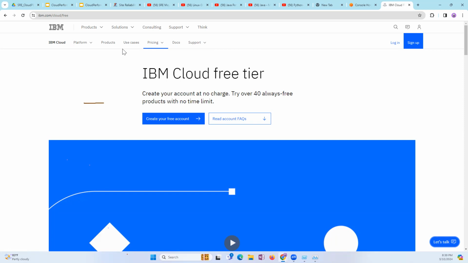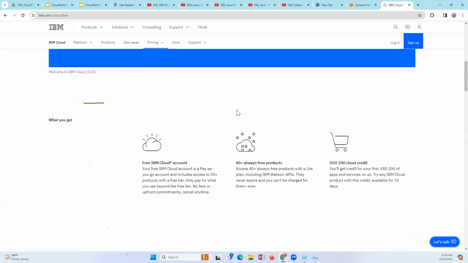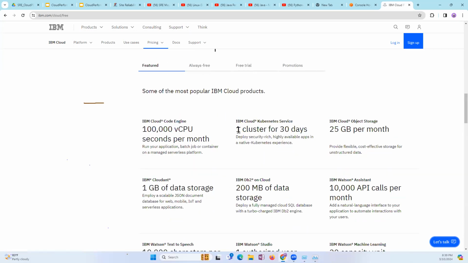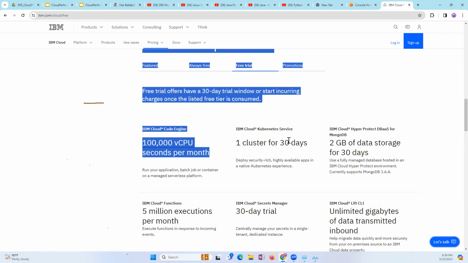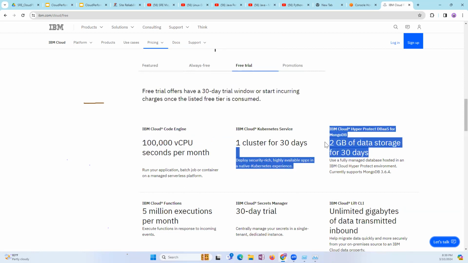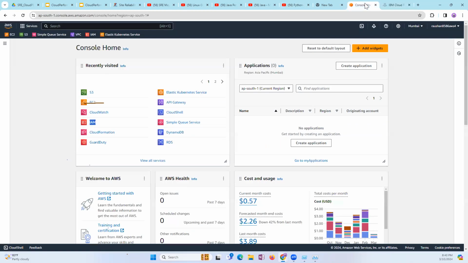Look at this, they always have always-free products. Just go over this link and you will find a lot of free tier. First cluster for 30 days, a Kubernetes service they're giving, 25 GB storage they are giving for always free. Look at this free trial, what they're offering: this much compute, this much storage. Just sign up, log in, and start using. Same thing, I'm going to do it for AWS.